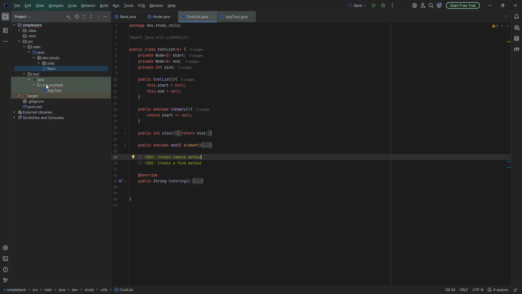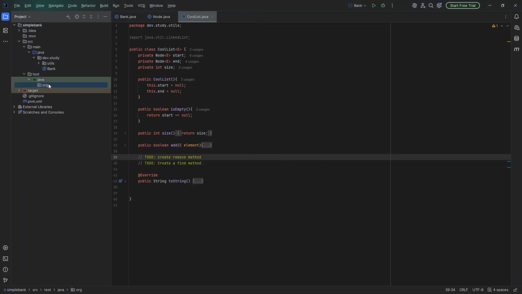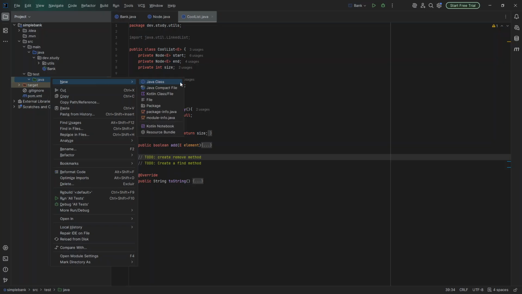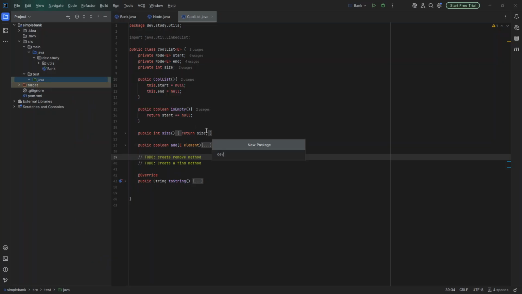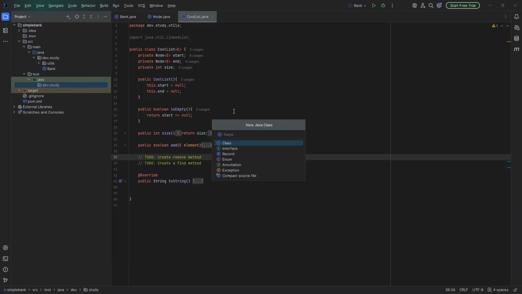So let's go to your test folder. Let's delete this. Let's delete this too. Let's create our dev studies similar to that one up there. Dev.study. Let's create our first test, which will be a colist test. Tests or test? Let's pick test.